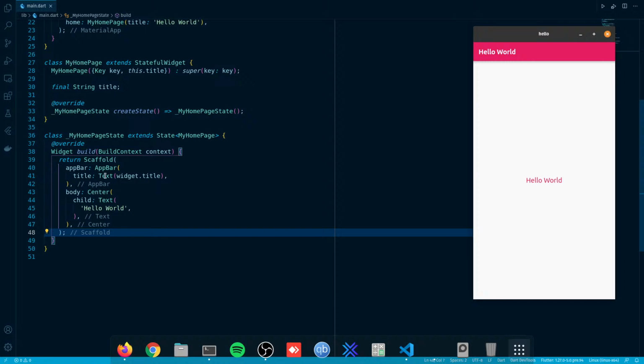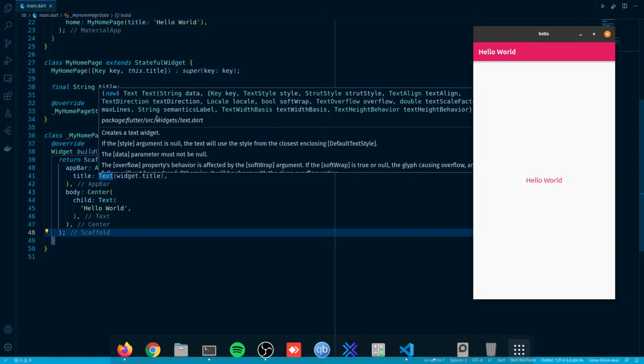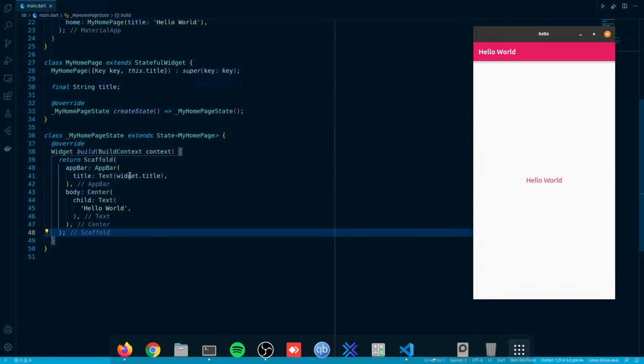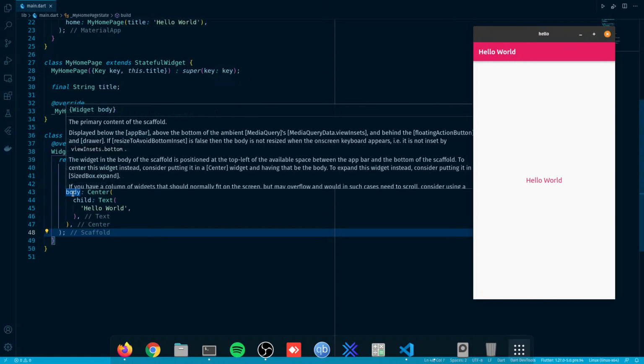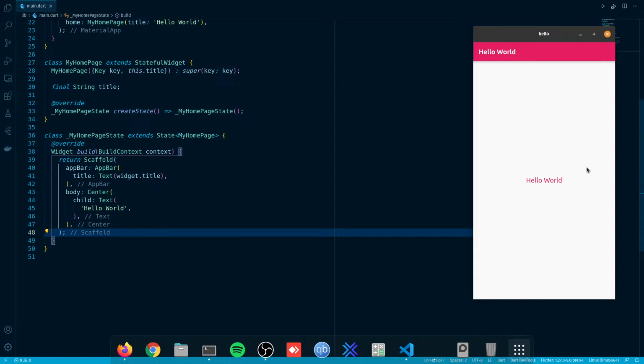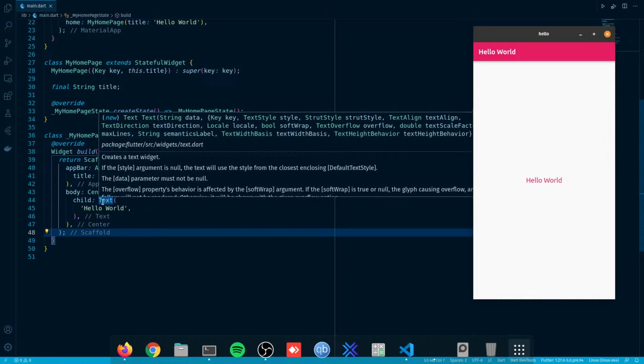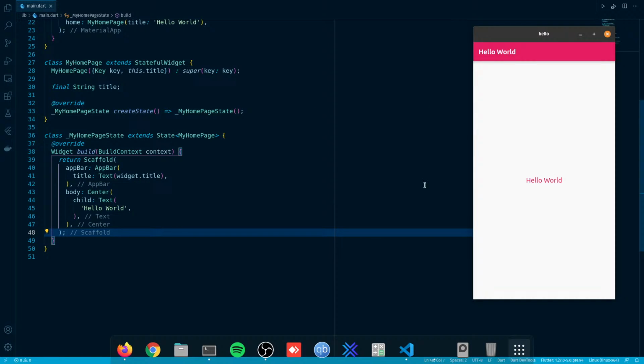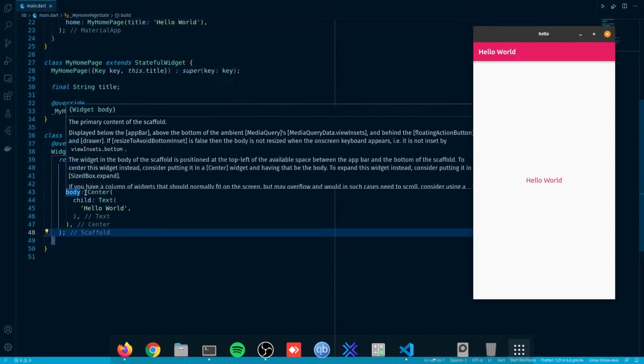We have taken a text widget, and the text widget will take data, which is a type of string. So widget dot title, we have given widget and dot title. This title is coming here. Then scaffold takes a body, and for body we have given a center. That center takes any child, any widget. So text, again text we have taken and printed a text in the center, right?